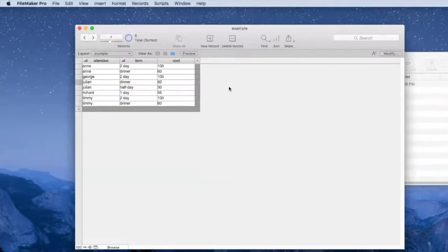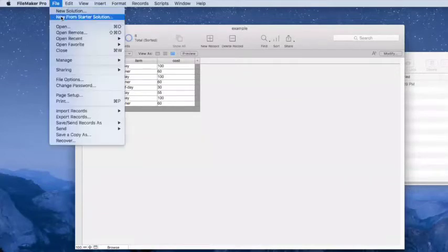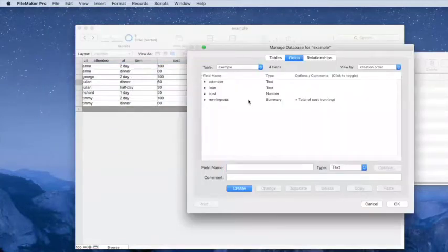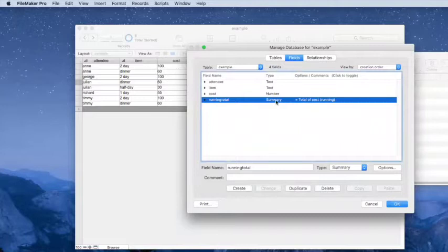At the moment, my database has these three fields, these three columns: attendee, items, and costs. I want to bring things together in a report. Just before I do that, I'm going behind the scenes to File, Manage Database, and I'm making sure I have a summary field for adding up the details.